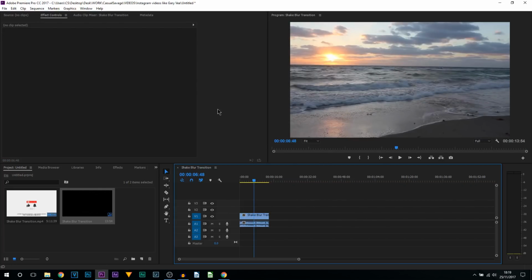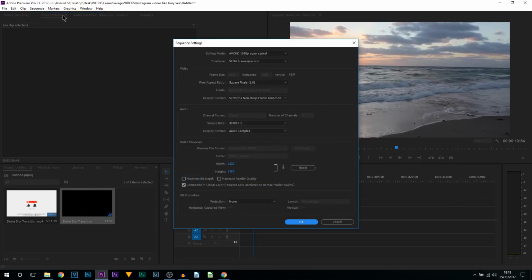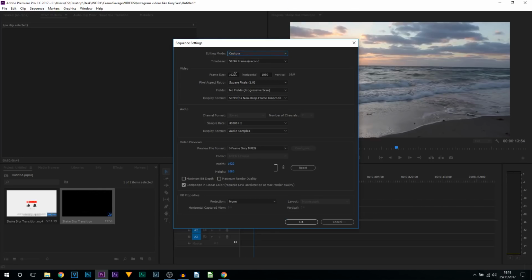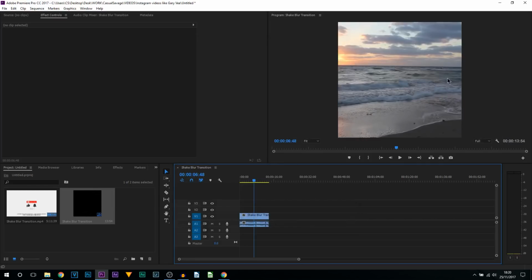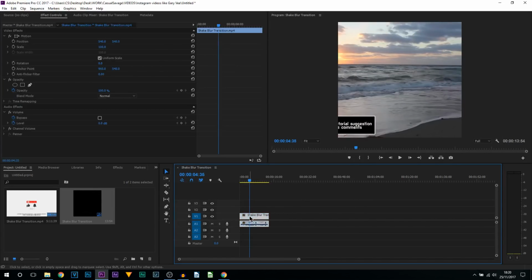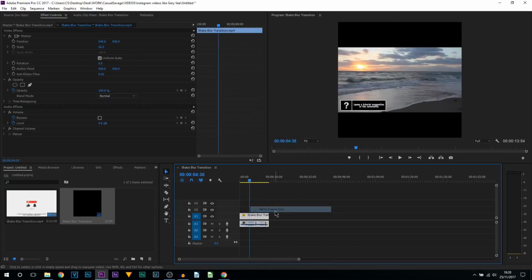Now the first thing we want to do is come to sequence settings, and we want to change the frame size. So where it says editing mode, change this to custom. Now where it says frame size, you want to have it at 1080 by 1080. This is going to make the ratio 1:1, and that is going to create a square for us. From there, also come down here and make sure maximum render quality is selected, and select OK. Your video will now be chopped off a bit, so as you can see. So the way you now fix this, you right click your video and select set to frame size.